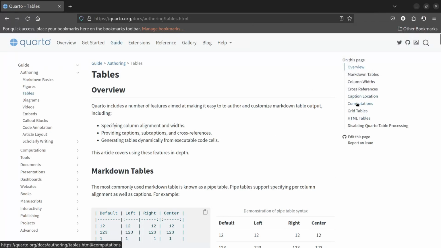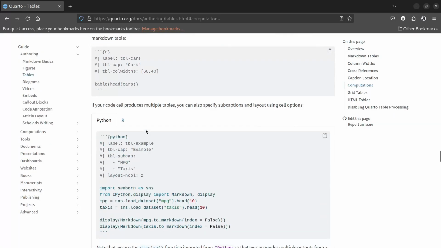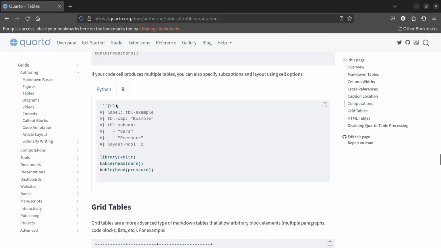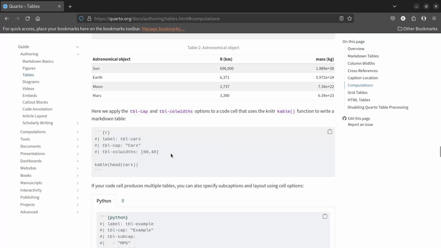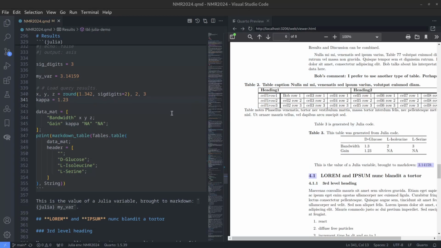So let's see, for example, if you go to computation, you have a Python example and you have an R example. They would all generate tables for you. So if you use R and Python, you can just follow the documentation. It's quite straightforward. But if you use Julia, then you could try to do this. It's worked quite well for me.